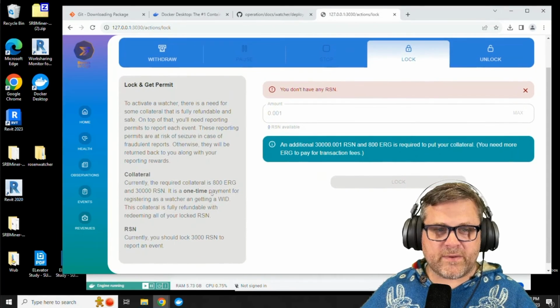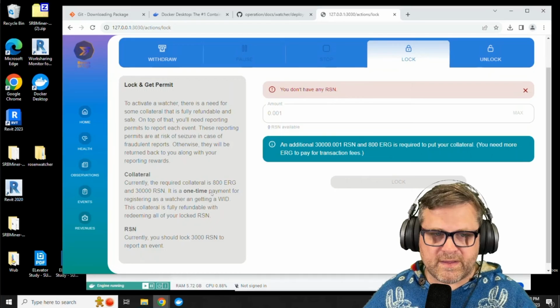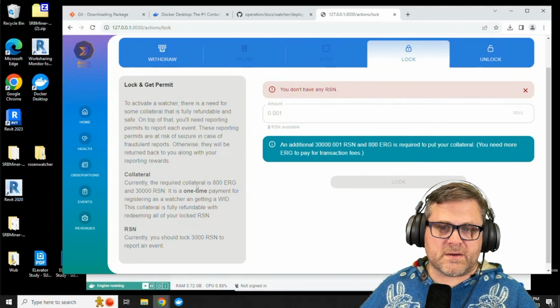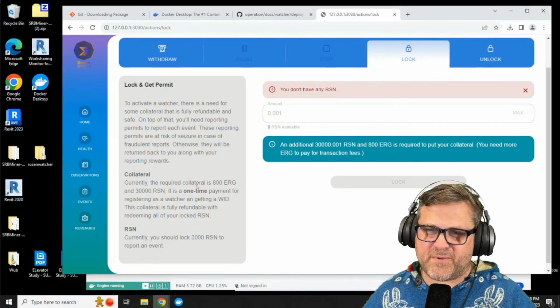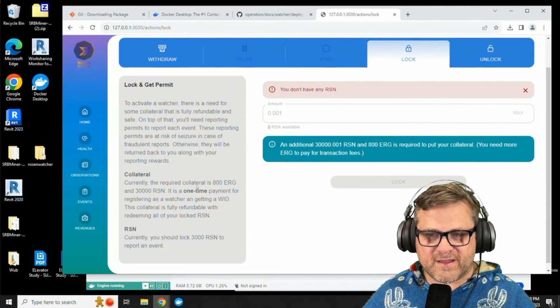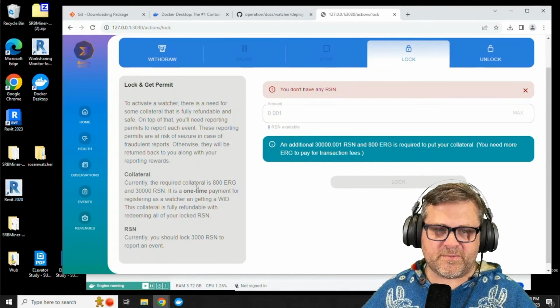And if you listen to the dev update that's coming out on the 10th of December, you will hear MHS Sam talk about what these permits actually are. They're not really permits as you would think of them. They're just you putting up 3,000 Rosen every time you're making this report.